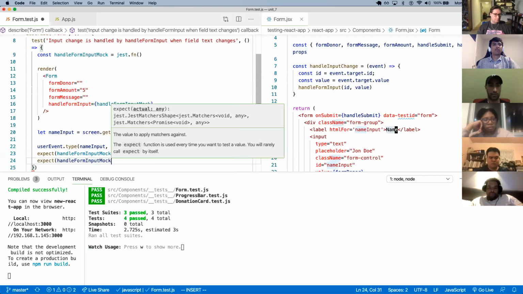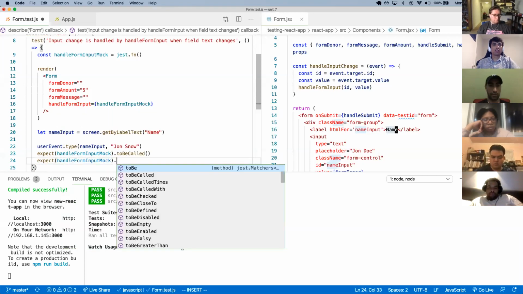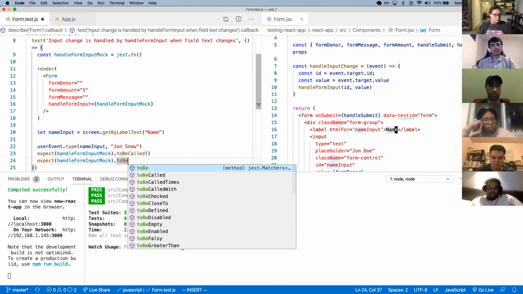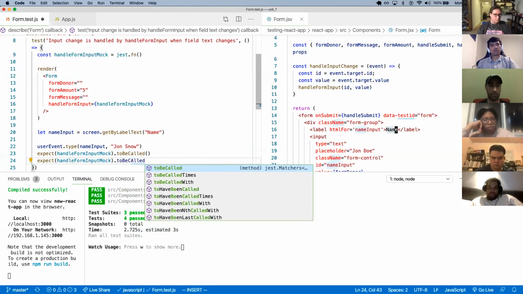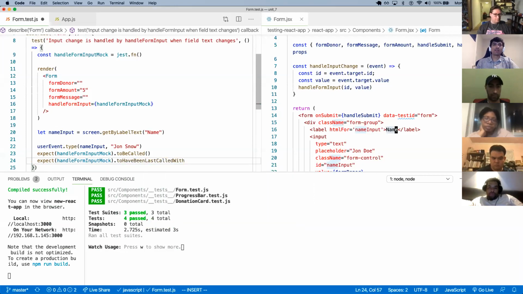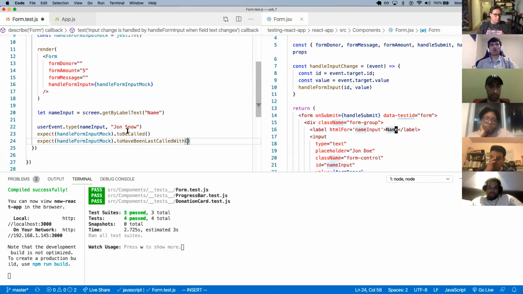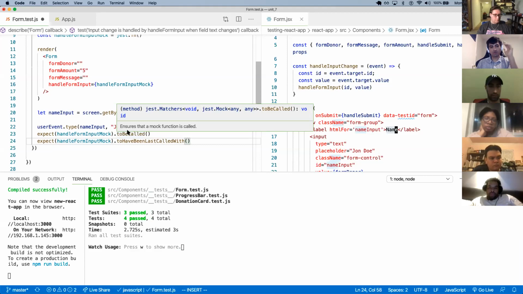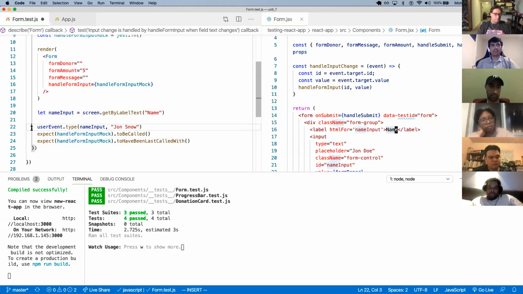handle for an input mock to be called, or actually, this is the nice thing about the autocomplete. I didn't remember the name exactly, but what I want is toHaveBeenCalledWith, especially toHaveBeenLastCalledWith. And I want to check that the last time that function was called, remember that the handle change function will be called on each keystroke. And this is simulating that.